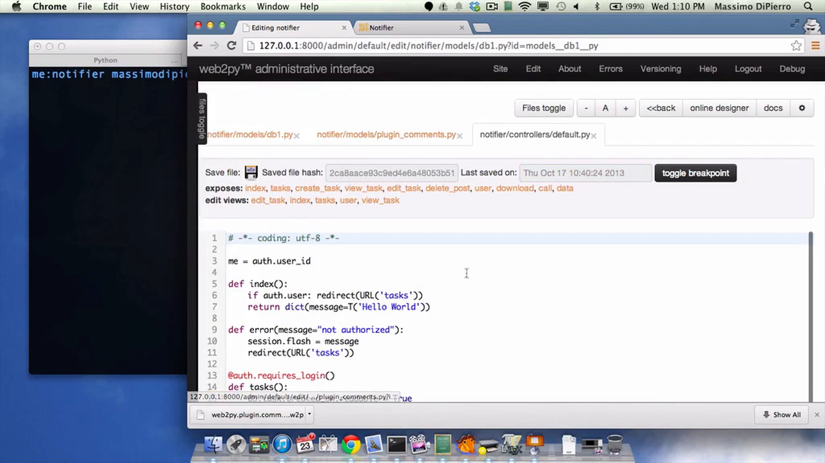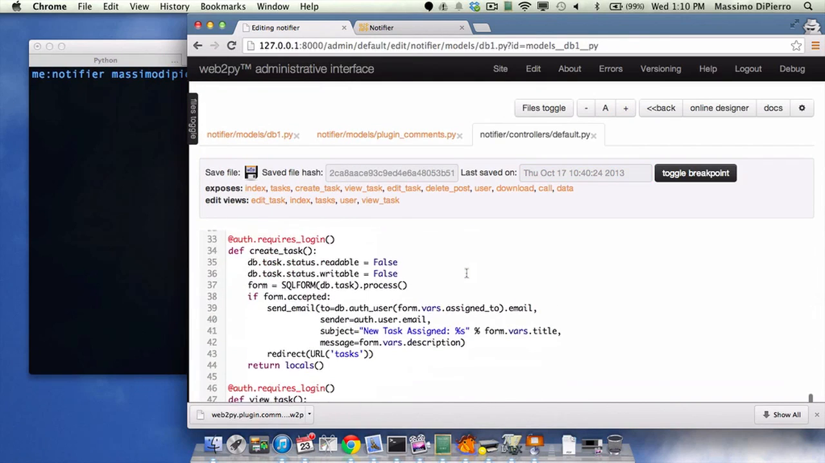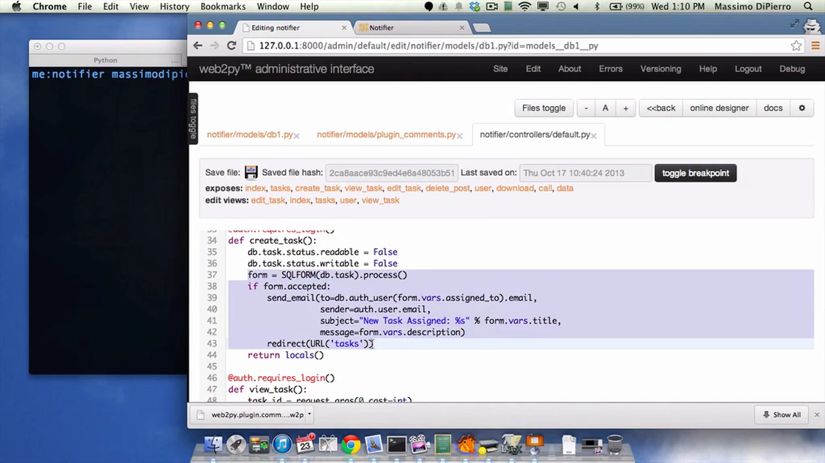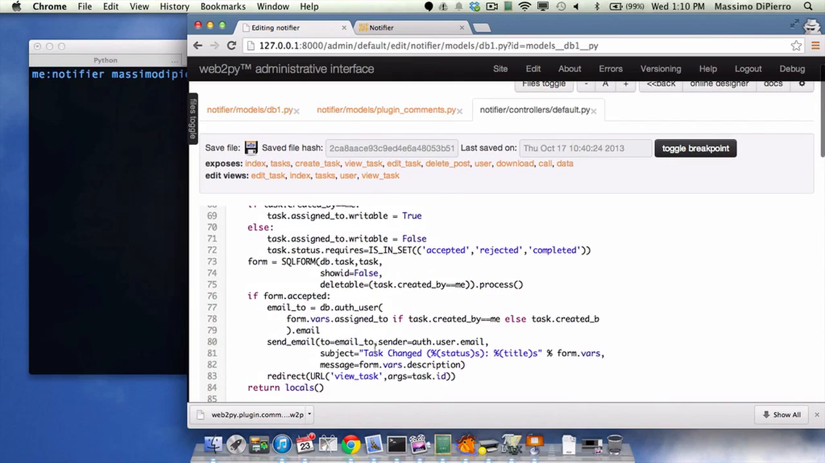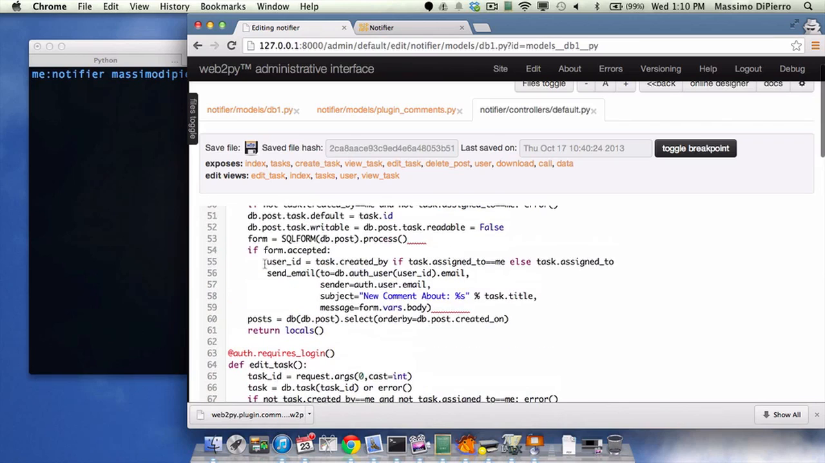Let's look at default.py. So the controller logic here is basically this part. So we have something that creates the form, processes the form, and redirects to another page. And actually it's not there, it's below. Yeah. It creates the comment, it processes it, and then it lists all the other comments. So somehow we need to take this out of here and we need to place it somewhere else. So how can we do that?